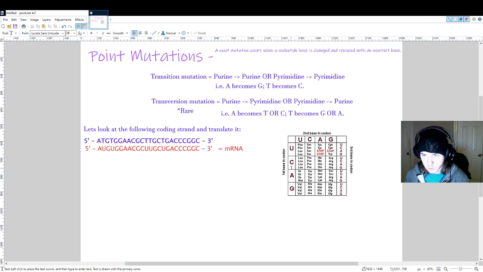We have AUG, that's going to be MET. We have UGG, that's going to be TRP. We have AAC, that's going to be ASN. We have GCU, that's going to be ALA. We have UGC, that's going to be CYS. We have UGA, that's our stop codon. Then we have CCC, which is going to be PRO. Then we have GGC, which is going to be GLY. Go ahead and get those up here.